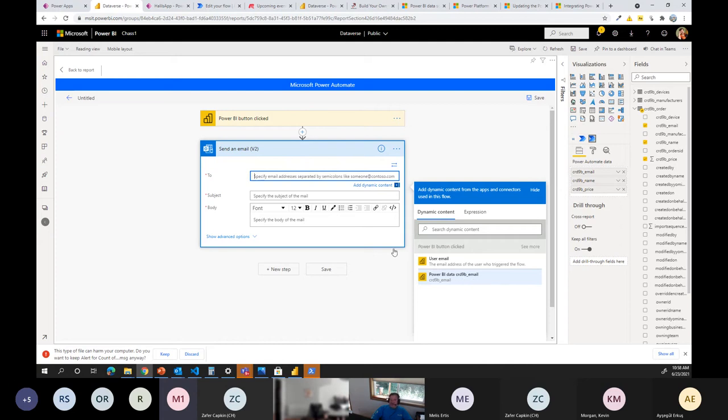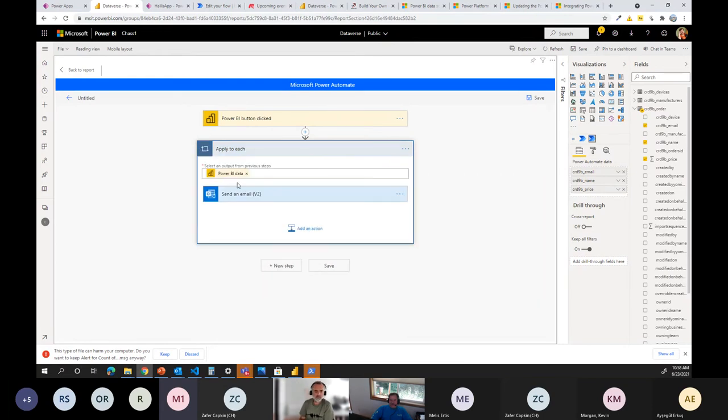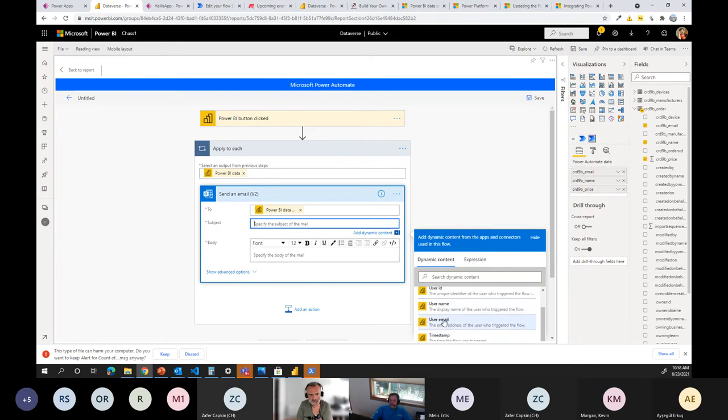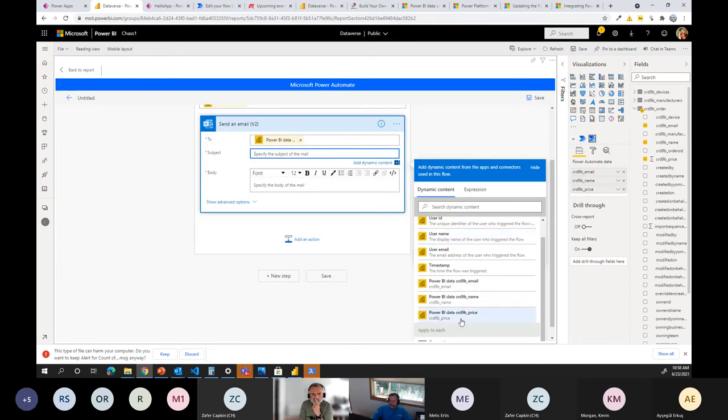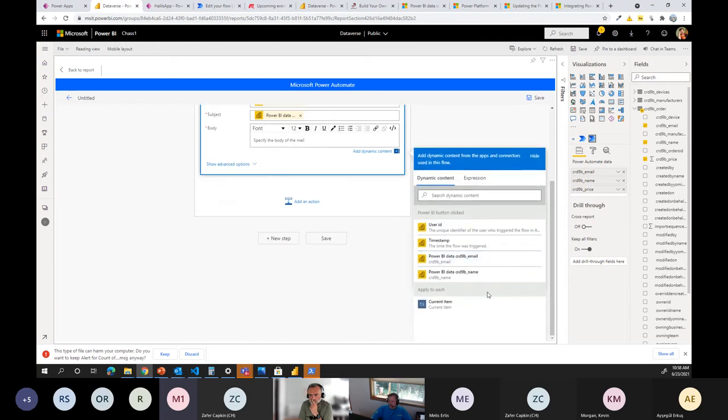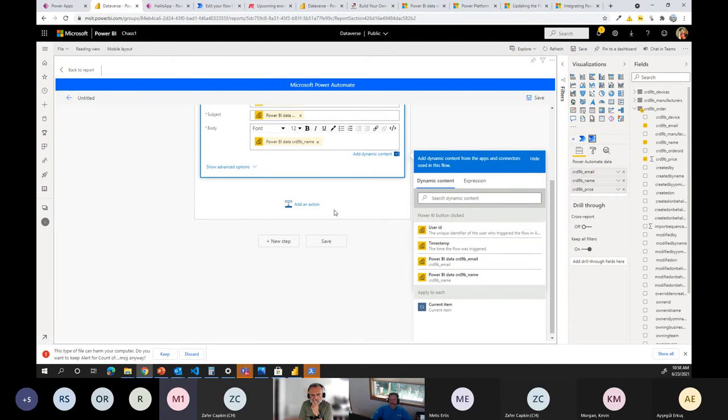But before I add it, I want to show you something. Right now it just is going to send it once. But this is an array, or a series of rows, that could all have different email addresses on every row. So when I add this, it automatically puts it into a loop, and it automatically passes in the value of those email addresses. Let's also pass in the name of the product. Oh, the price is a number, and this is a text field, so it doesn't like that. So it's actually just passing the name twice.